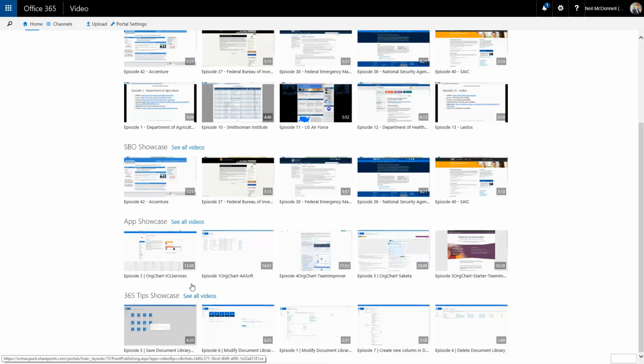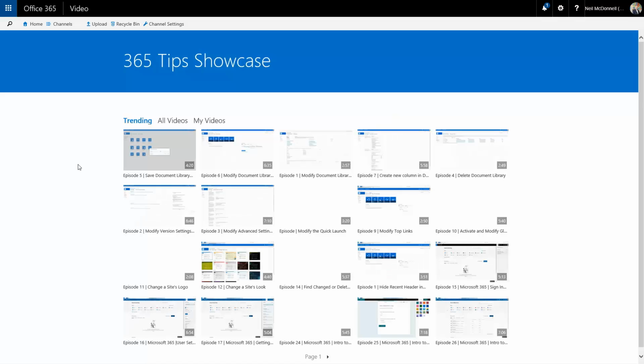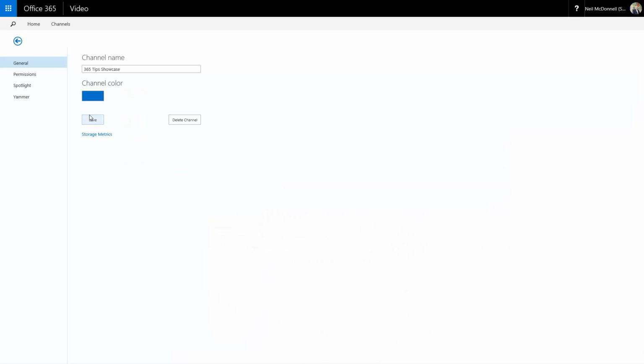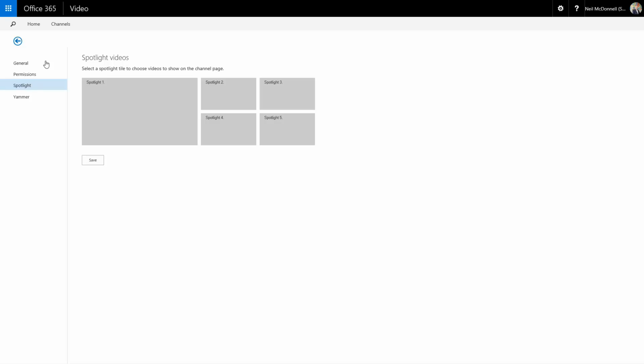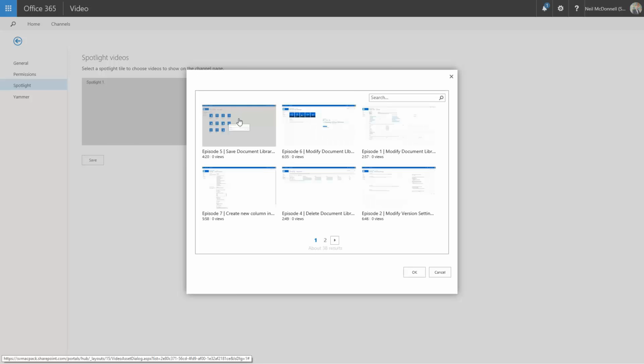Let's go ahead and go into the tip showcase. We can see all videos. Once we come in here, we can browse a bunch of them and go page after page. But something else I'd like to do is highlight a couple of videos. In this particular case, I'd like to spotlight. So I'm coming over to the left-hand menu, hitting spotlight. Right here, it allows you to spotlight by clicking on it. And then you choose something to find your favorite.